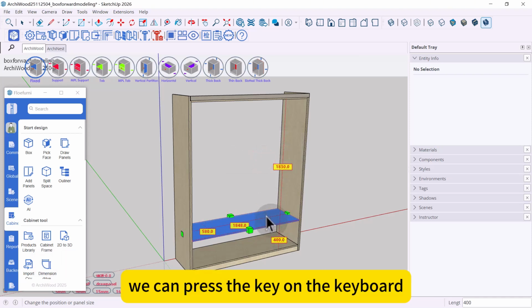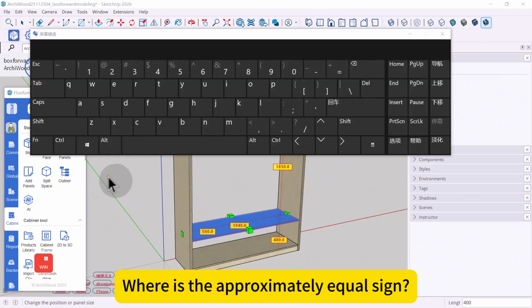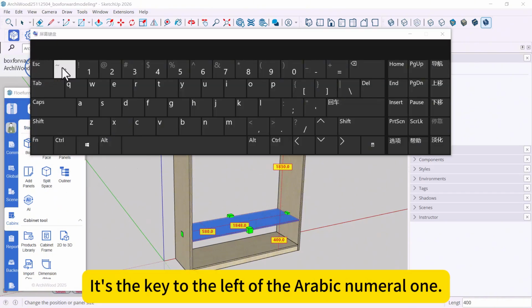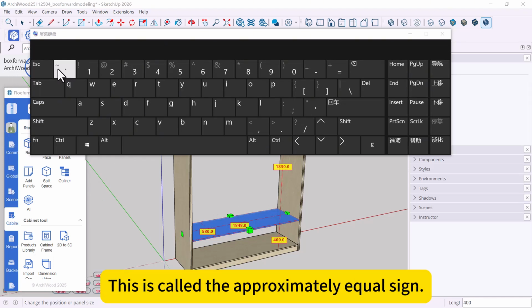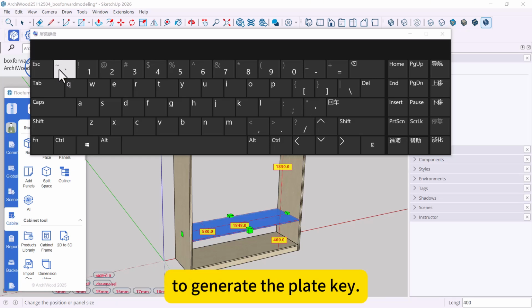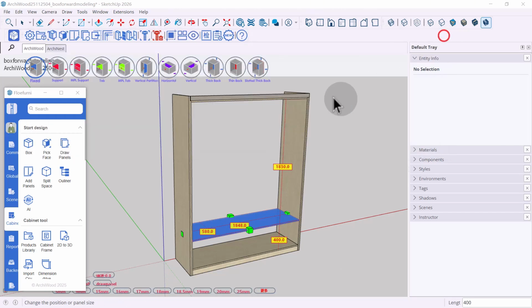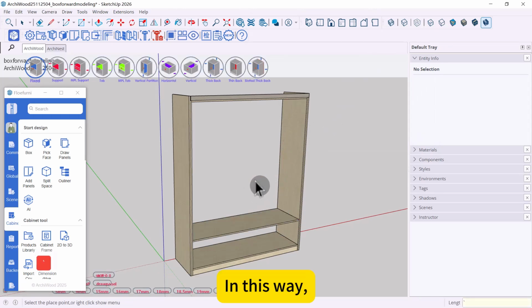After setting it, we can press the approximately equal sign key on the keyboard. Where is the approximately equal sign? It's the key to the left of the Arabic numeral 1. This is called the approximately equal sign. If we press this key, the board will be generated. Okay, let's press it. In this way, the board is generated.